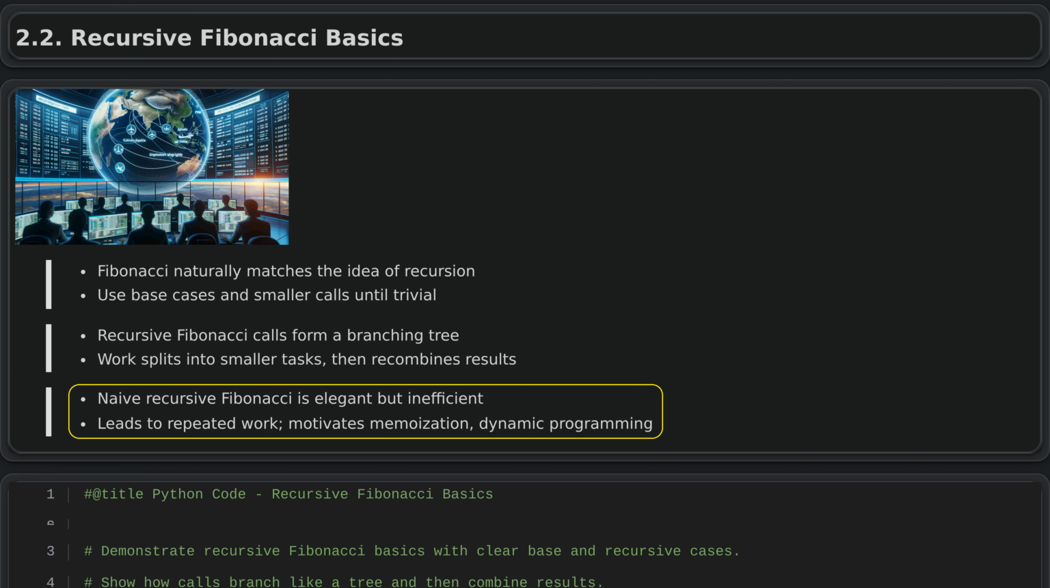An iterative approach is usually faster because it builds the sequence step by step and reuses previous results. In practical applications, this trade-off leads to techniques like memoization and dynamic programming, which keep the clarity of recursion while greatly improving efficiency.